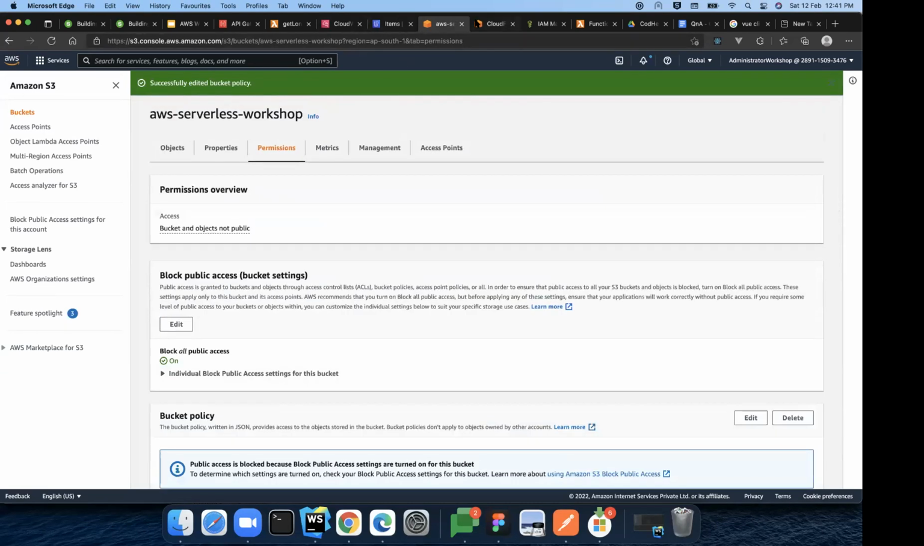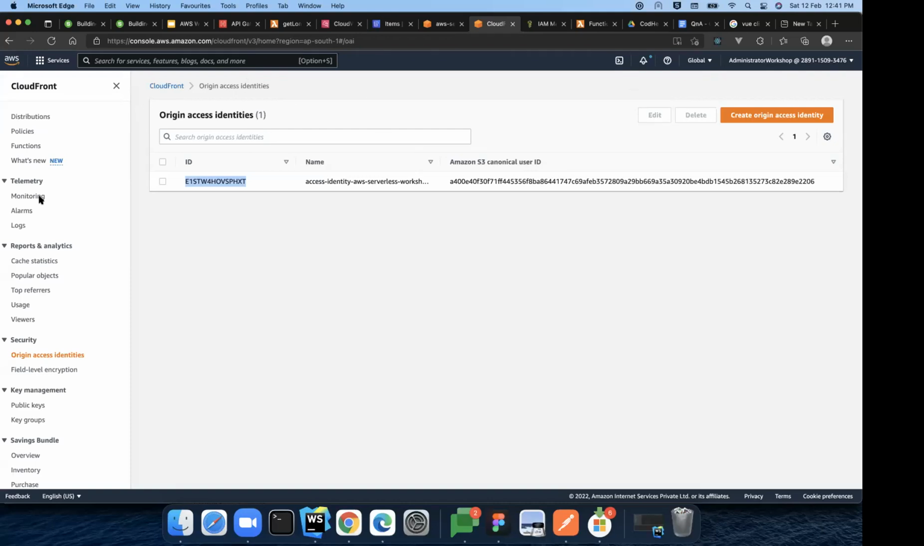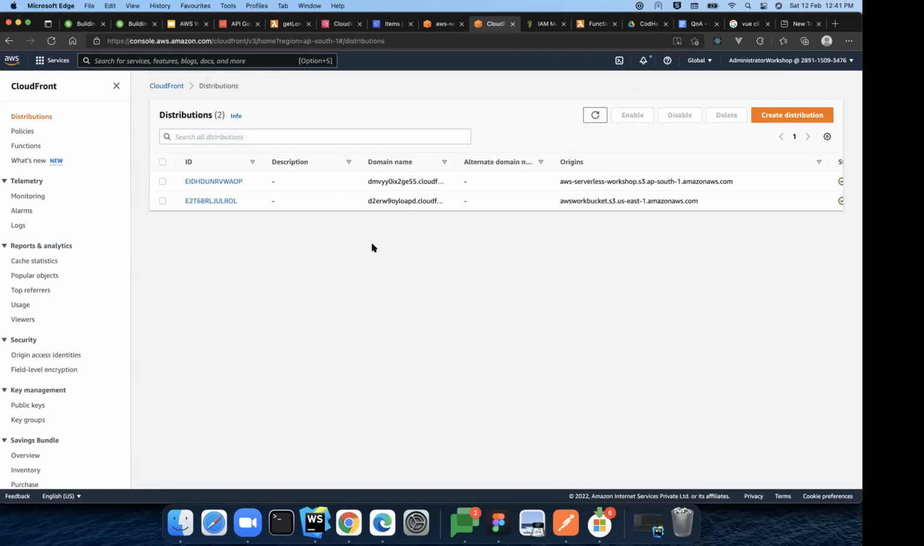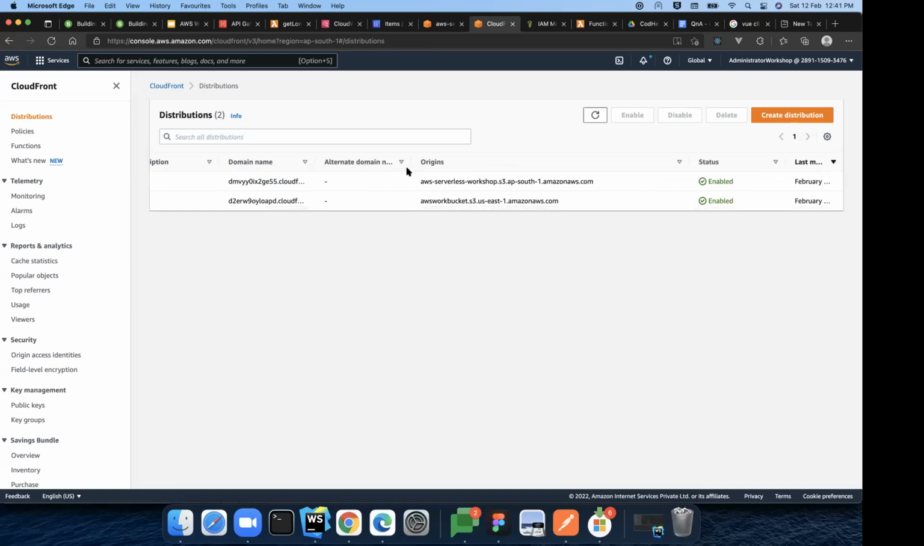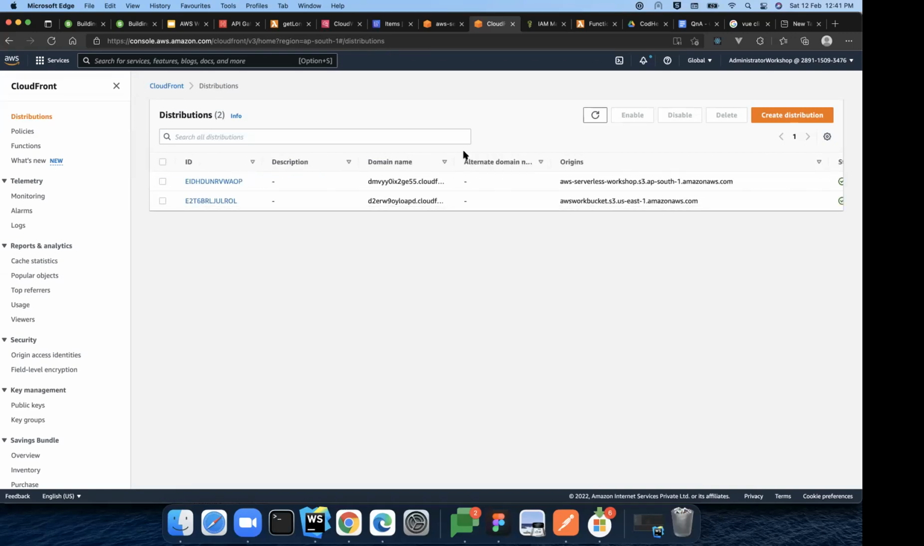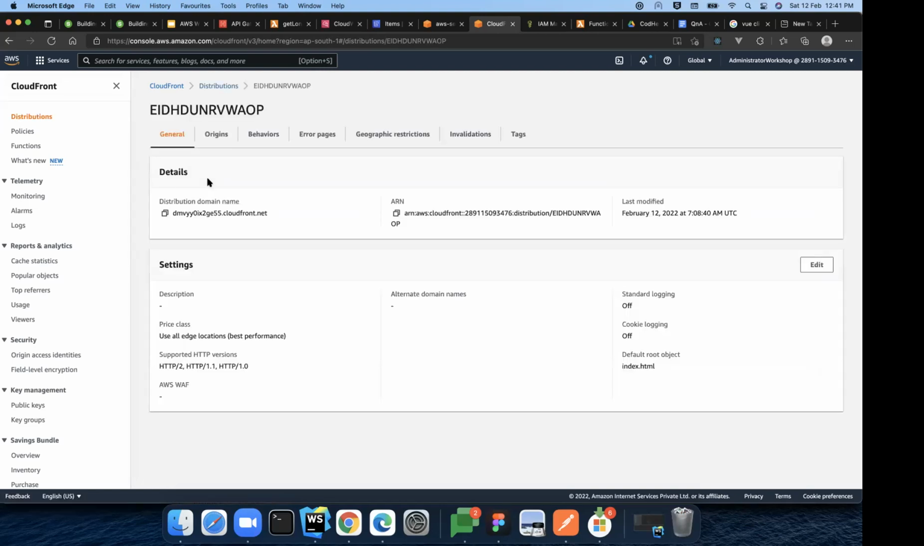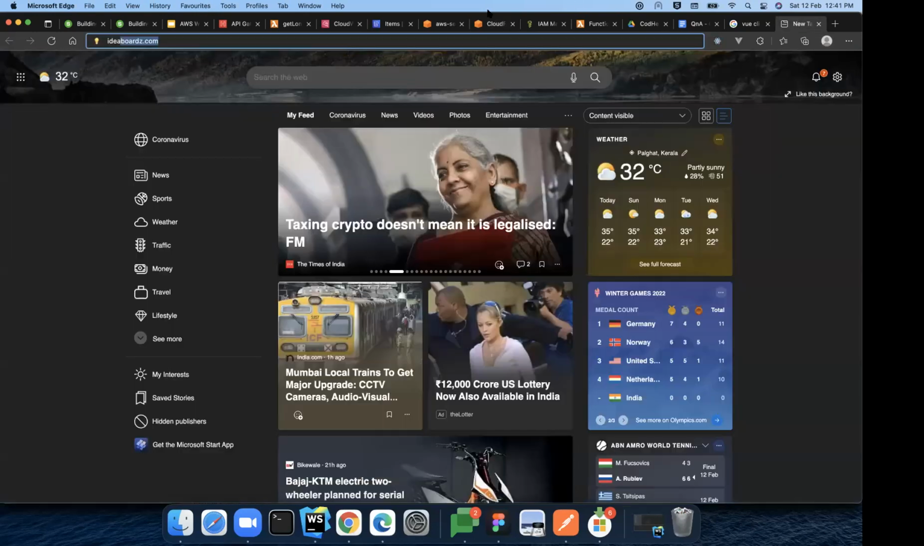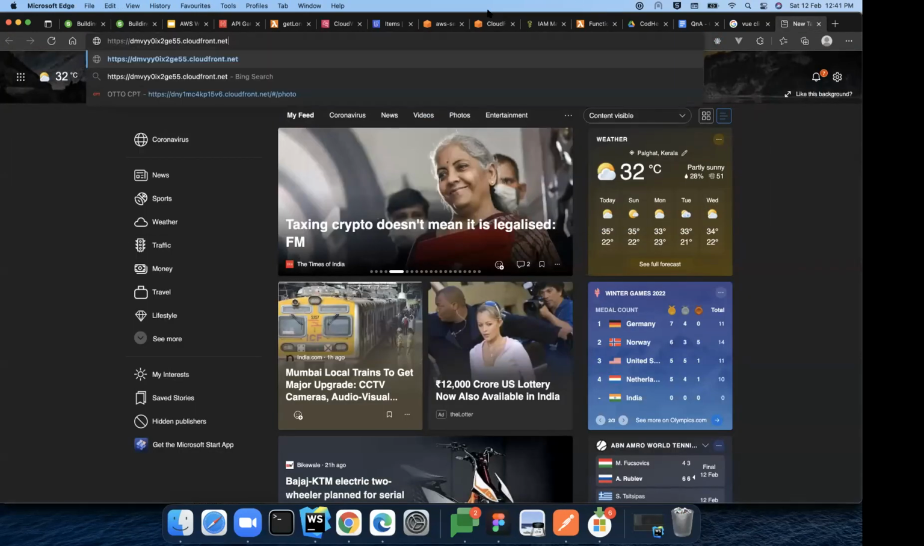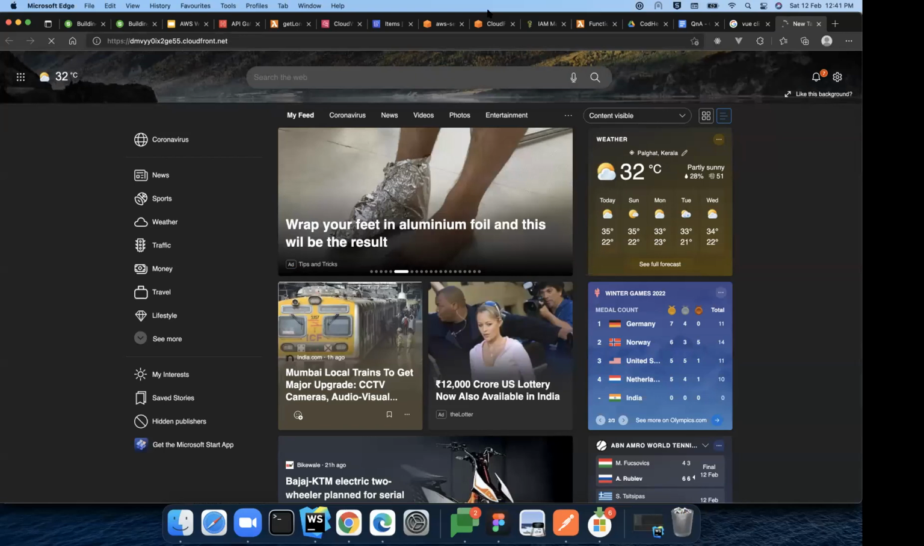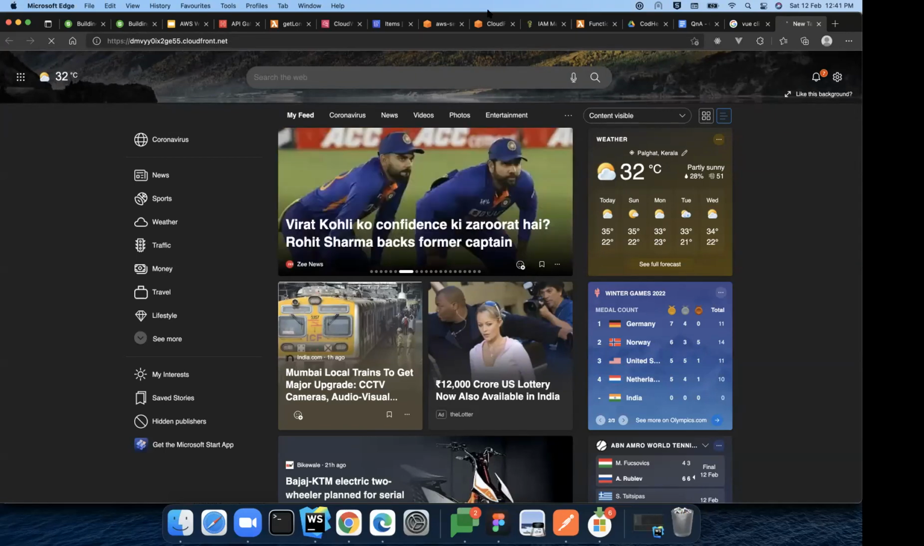Now let me see whether our distribution was also done. Distributions. Yeah, both are done. So which one is the latest, AWS serverless? Just click on it. You will be able to see the distribution domain name. Select it, go to a new tab, paste it. Will it come? Fingers crossed.